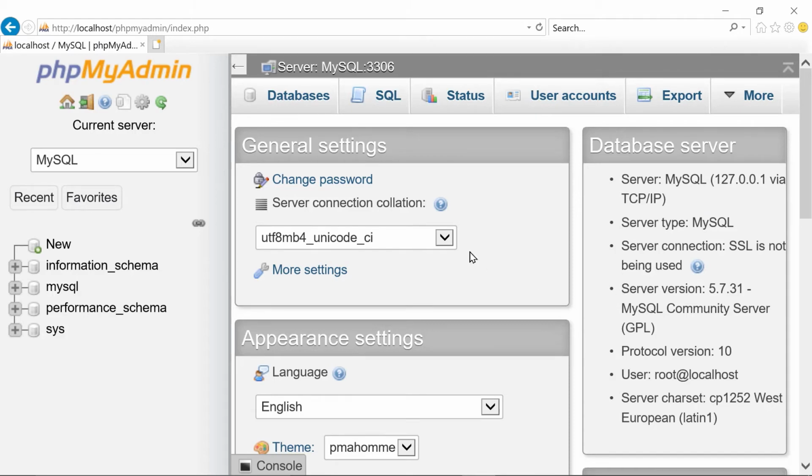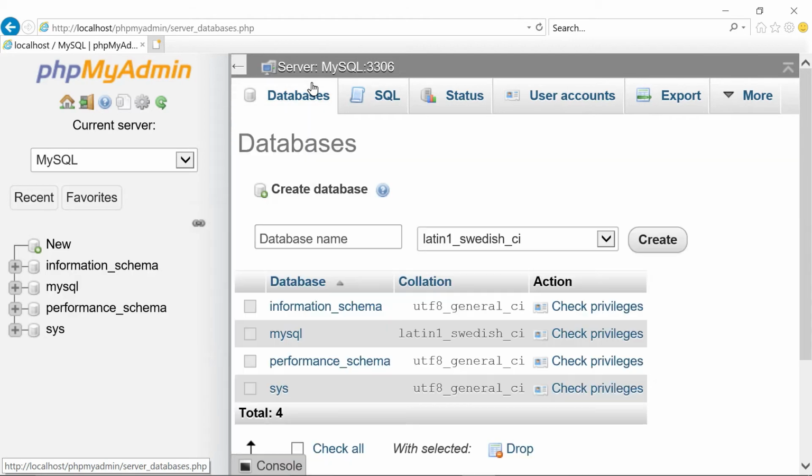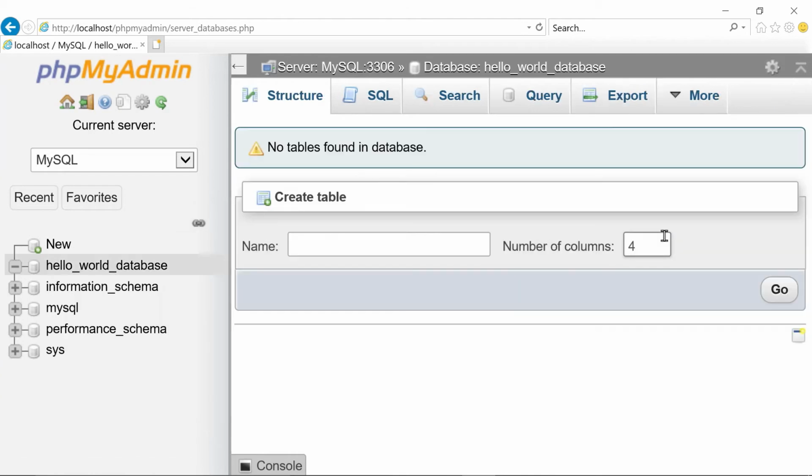All right, so here we have Databases. So click on that and you can see all of the databases created for you by default. We are going to create a new database here by putting in a database name. I'm going to call this hello_world_database. Then I'm going to hit Create, and that will create the database for me, and I can see it listed in the left sidebar.